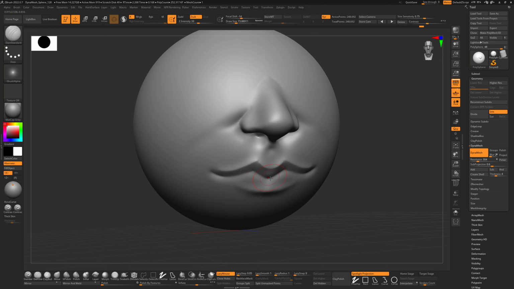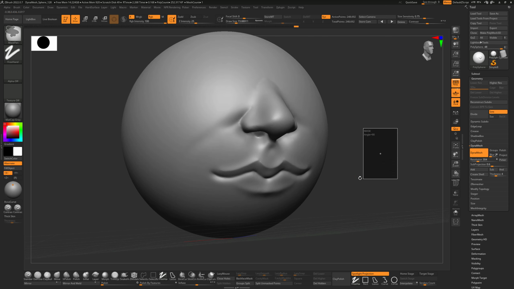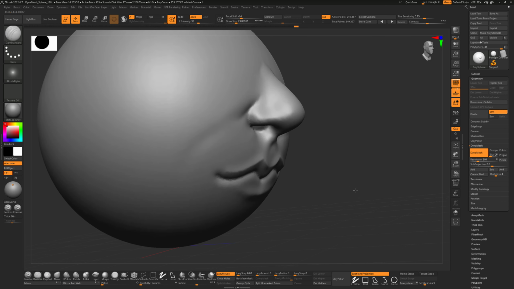Now I'll make my brush size a little bit smaller, and I'll just come in here with the Damien Standard, and you can see that I'll try to redraw in through there and just kind of push that in a little bit and maybe remesh.